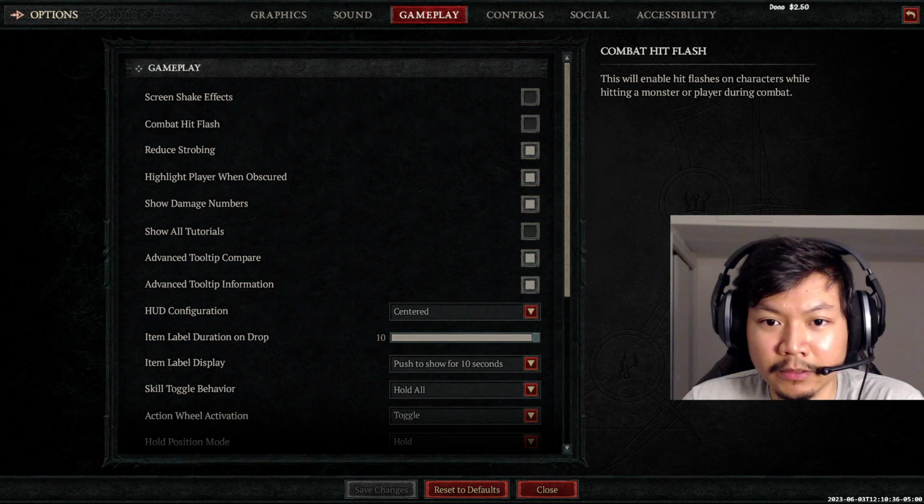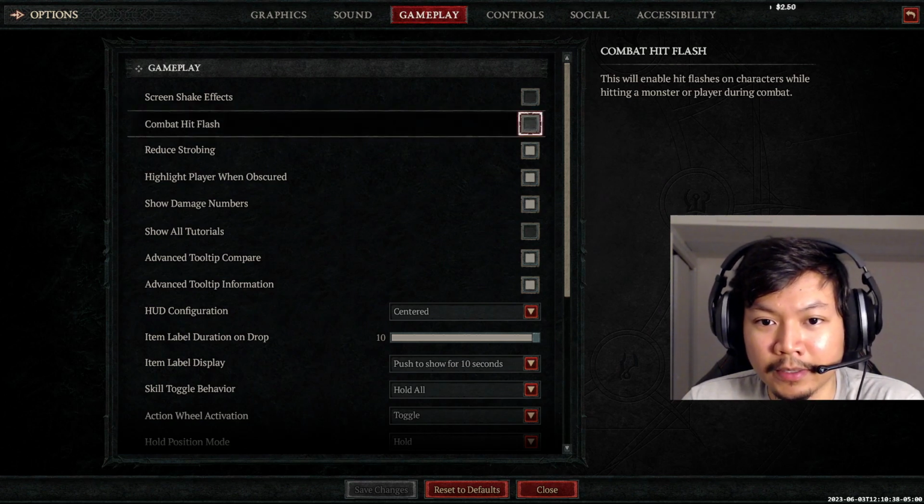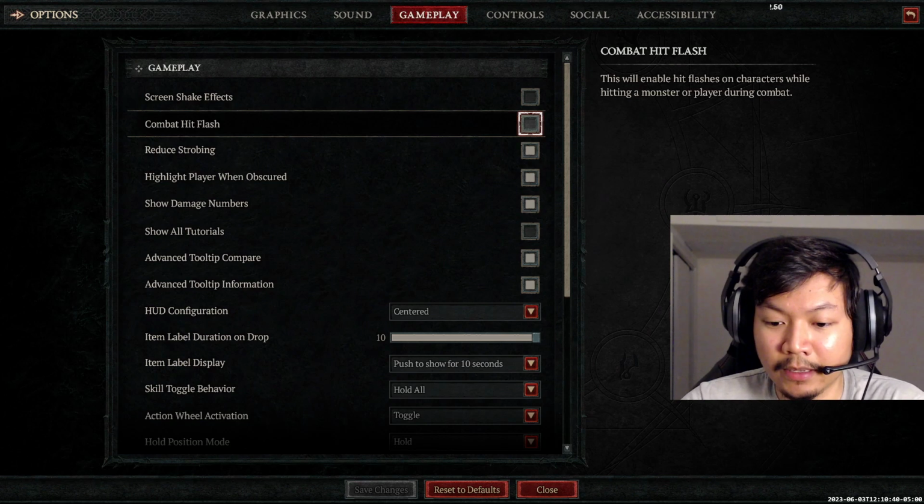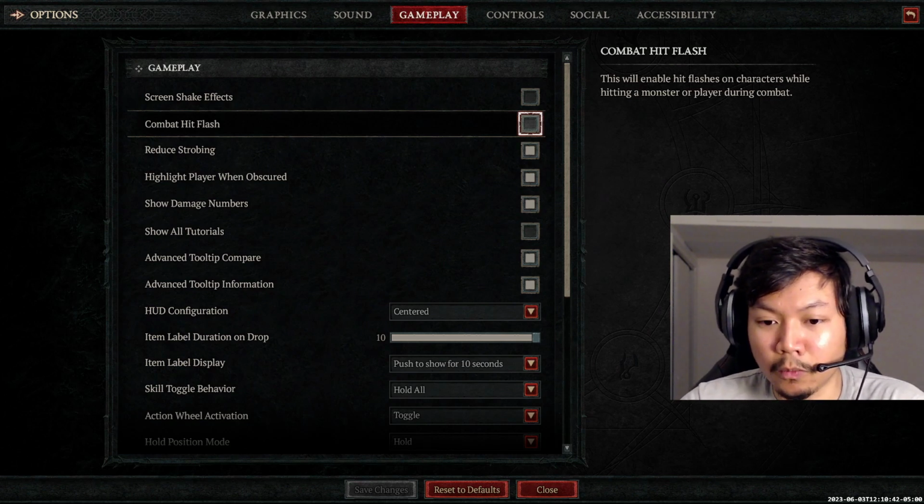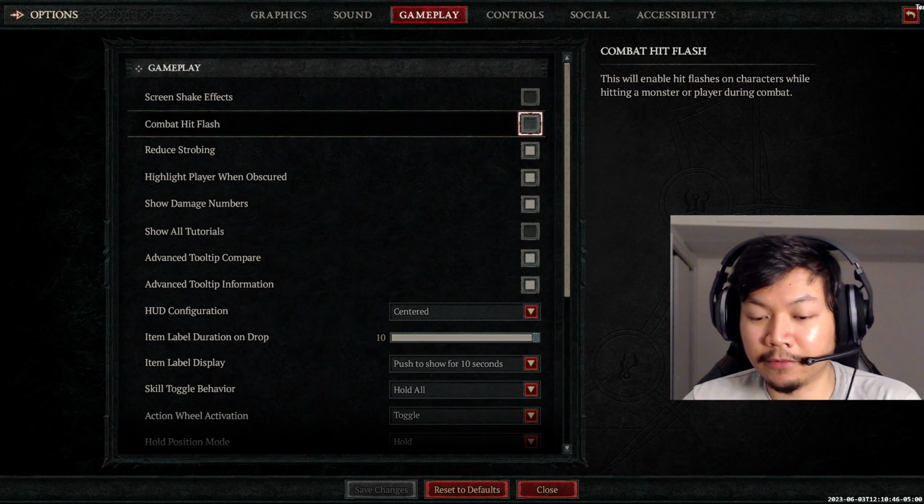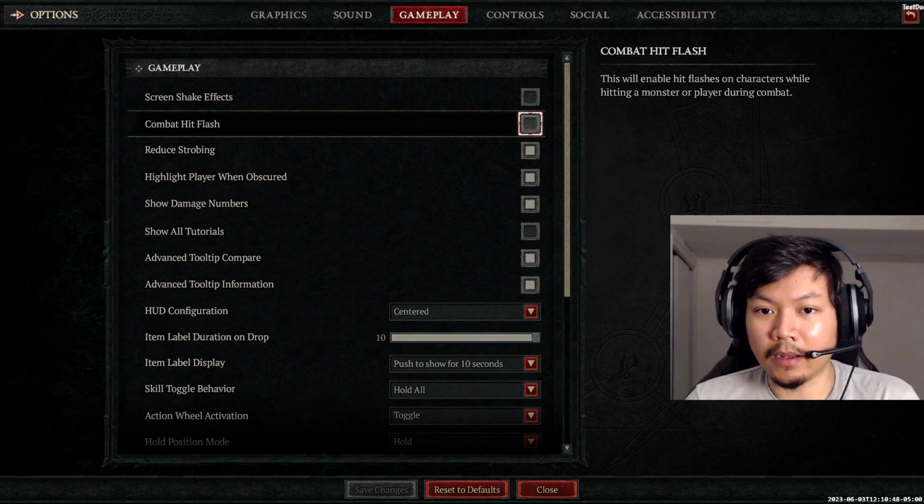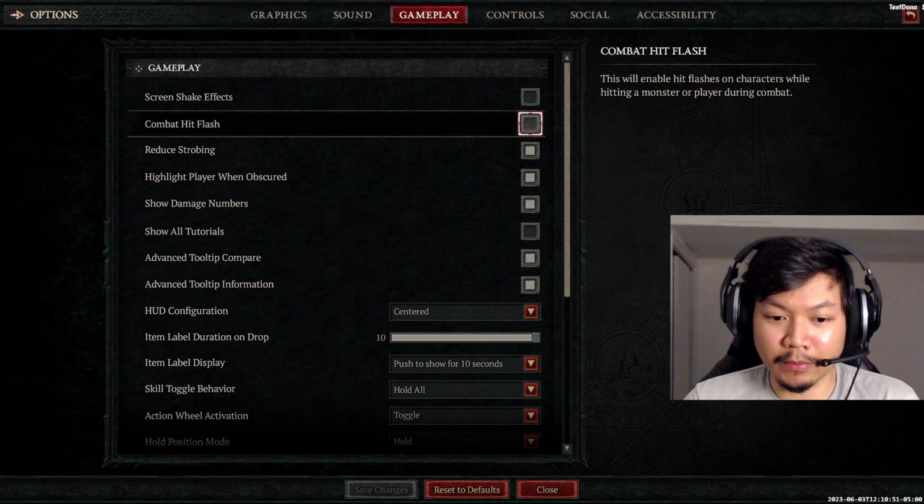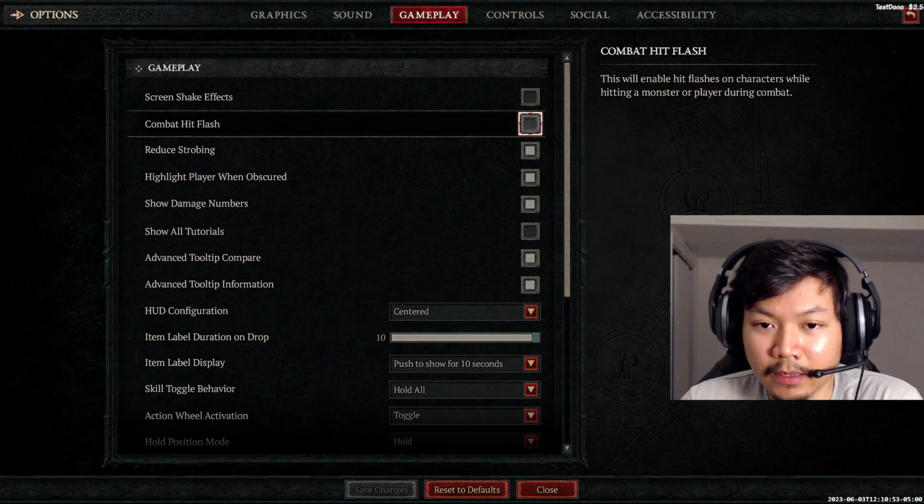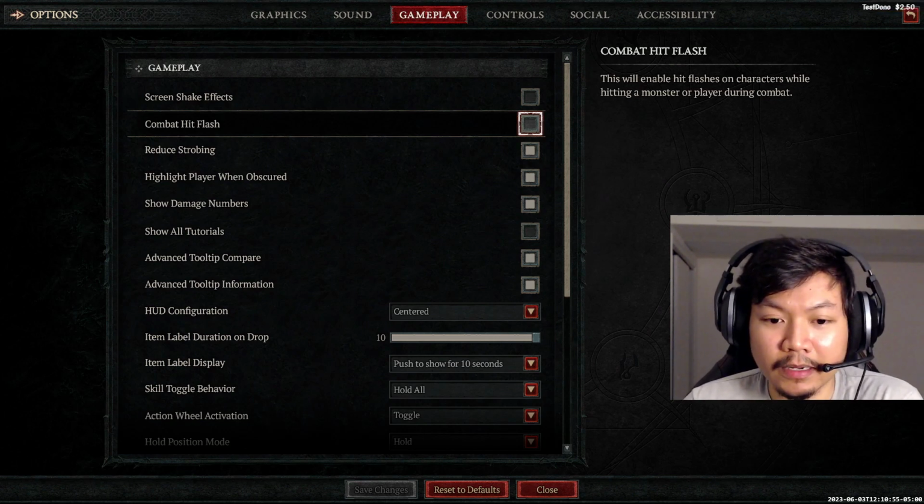Combat hit flash. This is something that was common in Diablo 3, where every time you hit an enemy, they will flash white or yellow. This is good if you want to see the feedback of your attacks. So every time you hit, they will blink a color. For me, generally, I don't like having that. You can have it on, it's just preference.